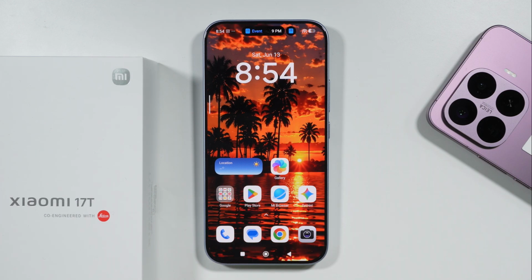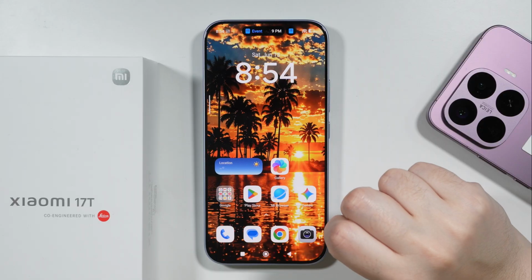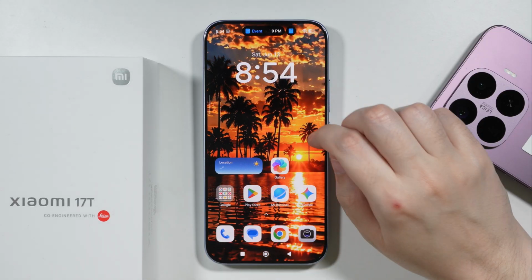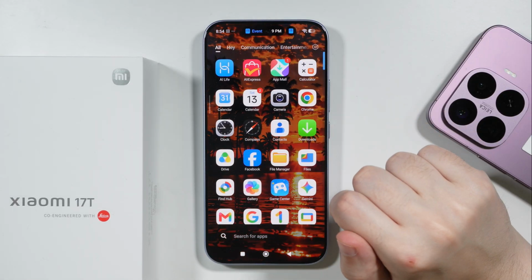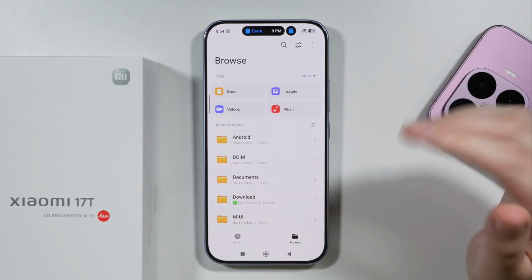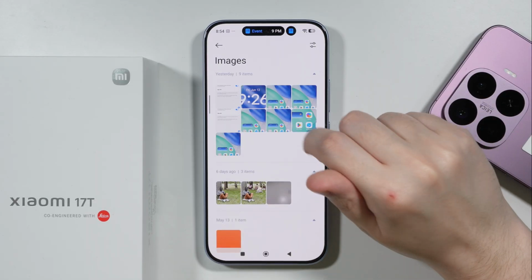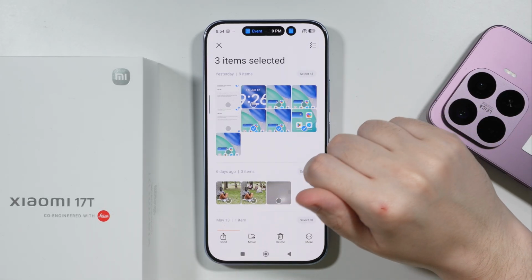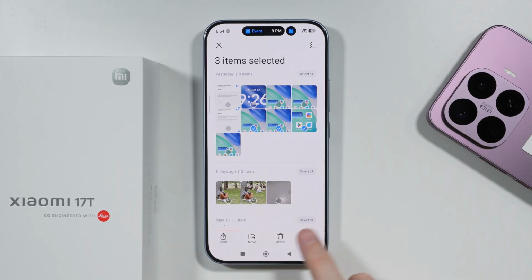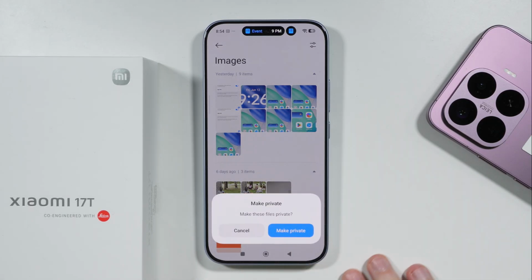If you want to hide files on the Xiaomi 17T or 17T Pro, we have two main methods that allow you to do so. So the first method is to use the File Manager app. In this case, if you choose whatever you want to hide, so I'm gonna go to Browse, and then over here let's go, let's say, to Images, and let's just choose a couple of example images. So if I want to hide them, I can just simply tap on More in the bottom right corner, and then I can choose Make Private.